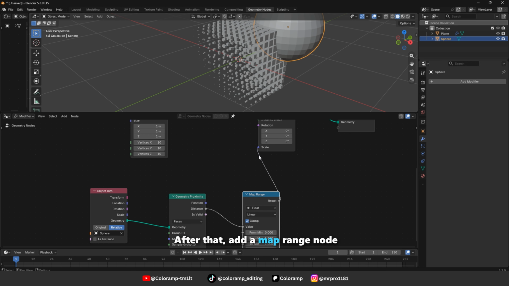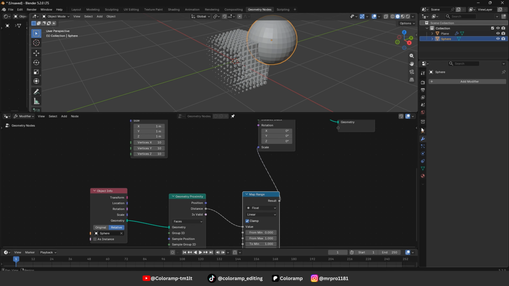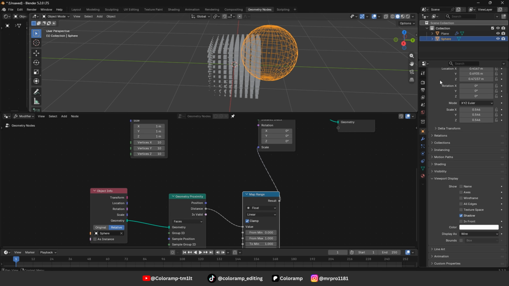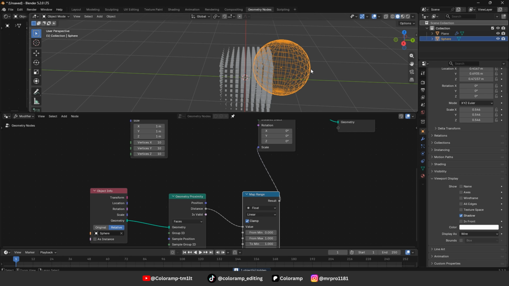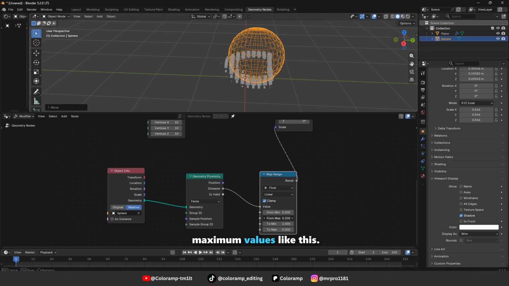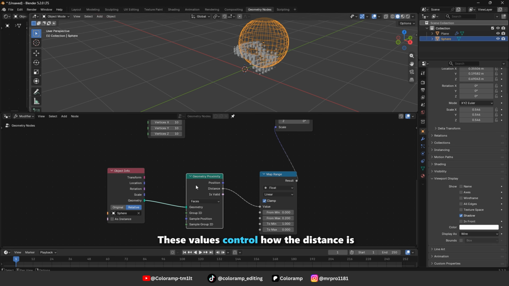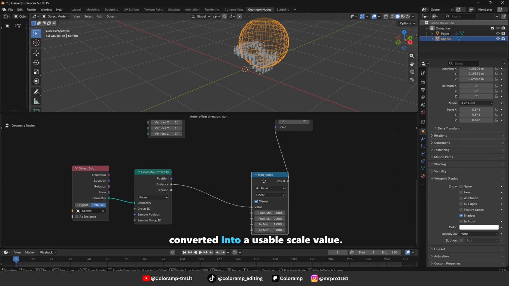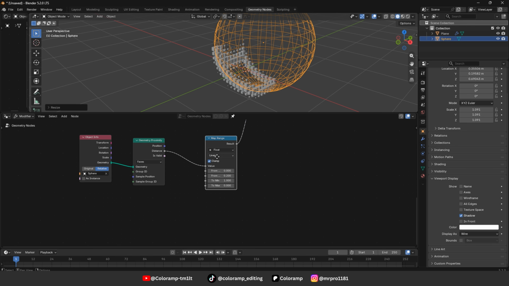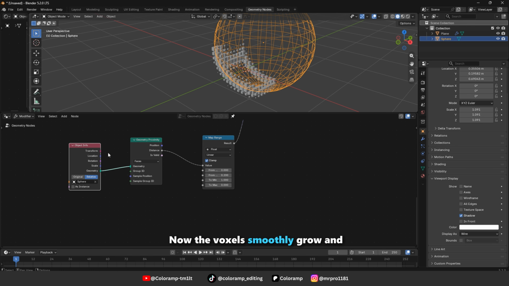After that, add a map range node. Adjust the minimum and maximum values like this. These values control how the distance is converted into a usable scale value. Now the voxels smoothly grow and shrink based on their distance from the object.